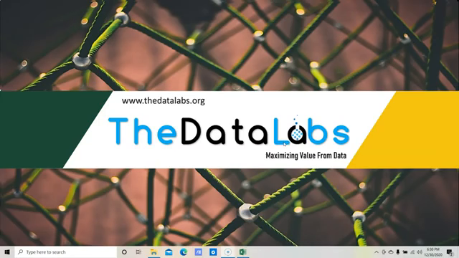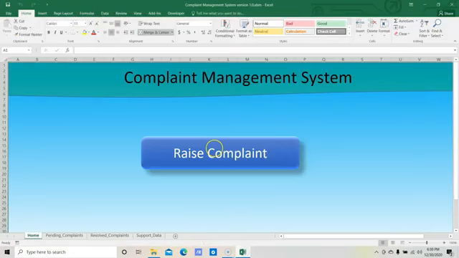Okay, so let's move to the complaint management Excel file. Here you can see that I have already opened that file. This is the file which we created in the previous part of this tutorial. If you have not watched the previous part, then I would recommend you to watch the tutorial starting from part 1 to part 4. It will help you understand the logic and functionalities, and you will be able to relate all those logic in this tutorial as well as upcoming tutorials.